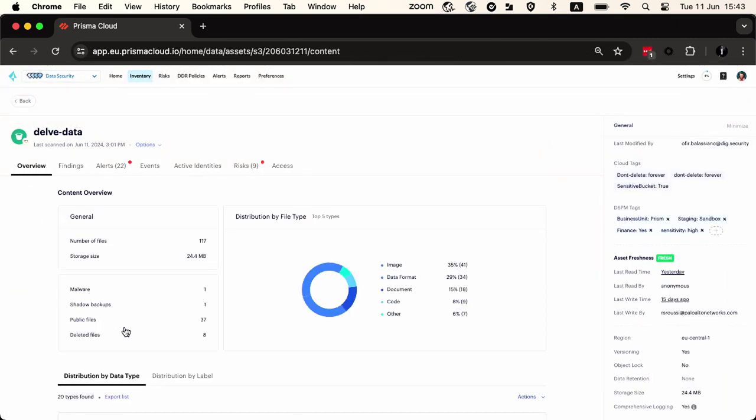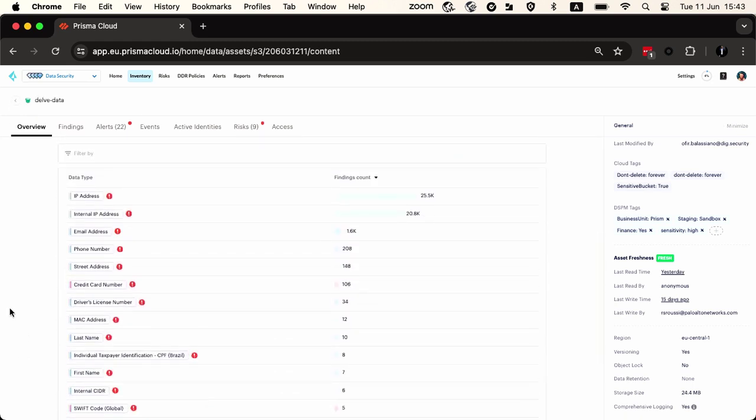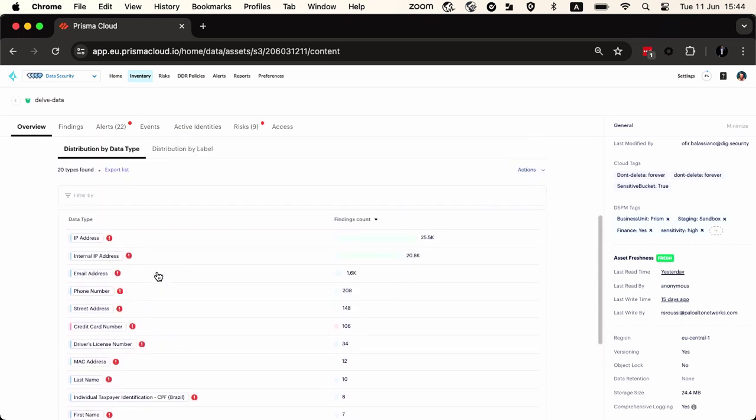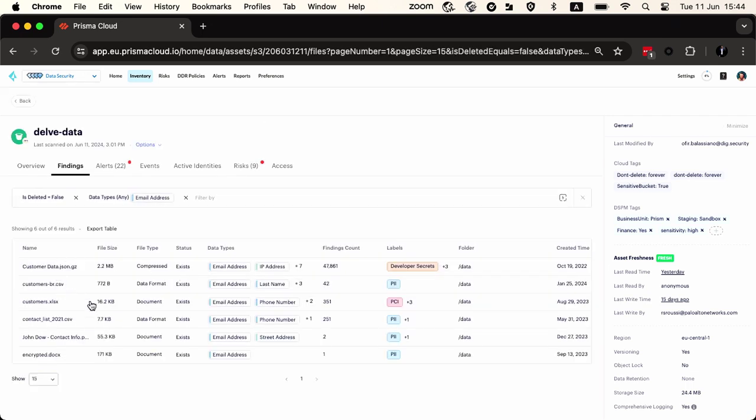Of course, do we have any files that are public, either because the ACLs open them or because the asset itself is public? And of course, then, any piece of sensitive information that we were able to find. Now here we're able to see that we found a lot of sensitive information. And all of this is done automatically. You don't need to do anything. So what we're able to see here is that we found a lot of email addresses.